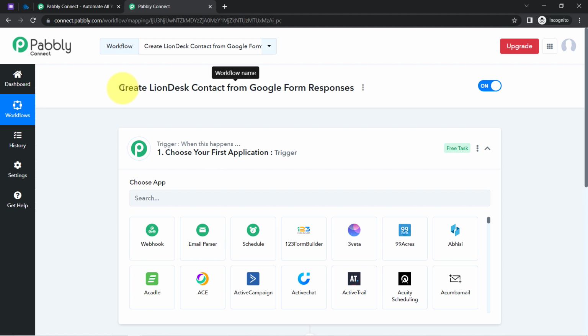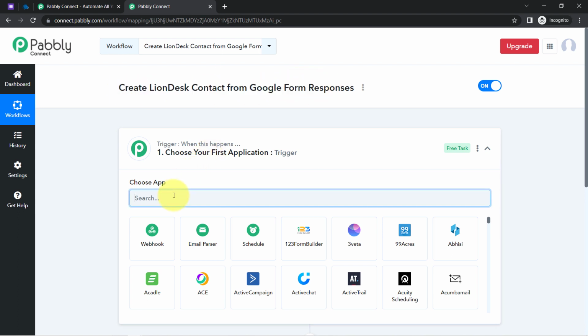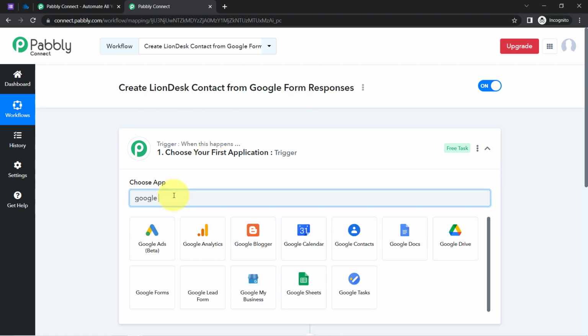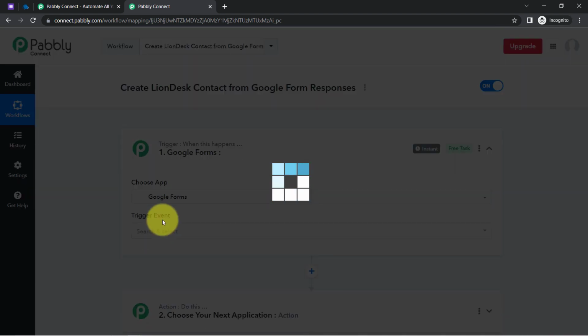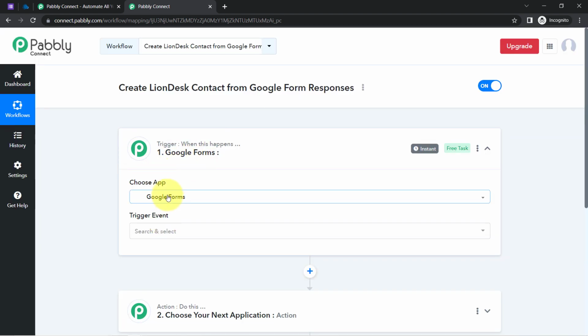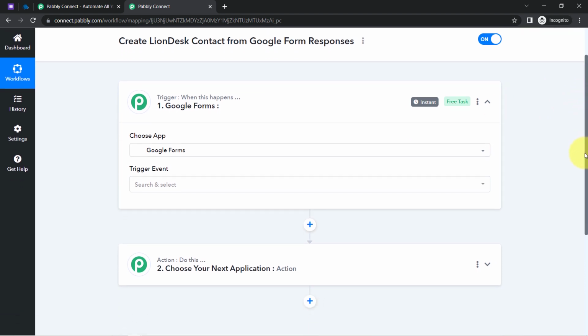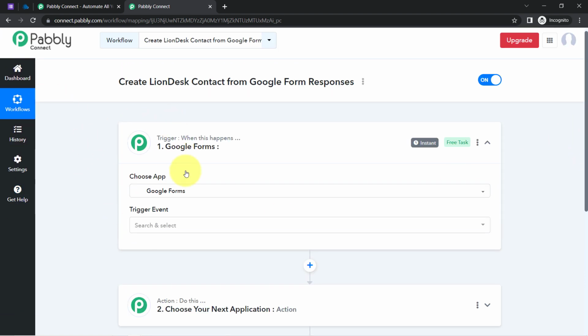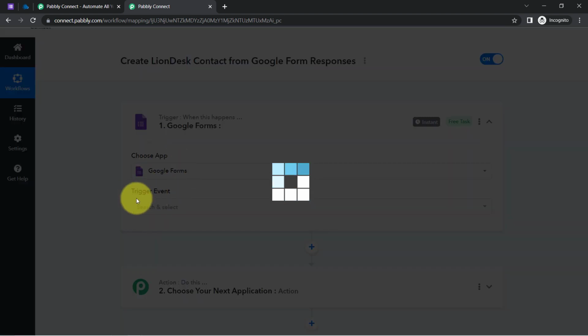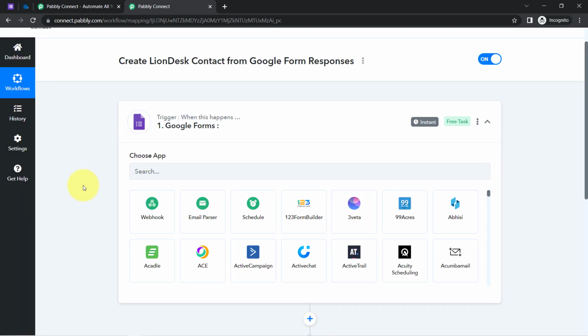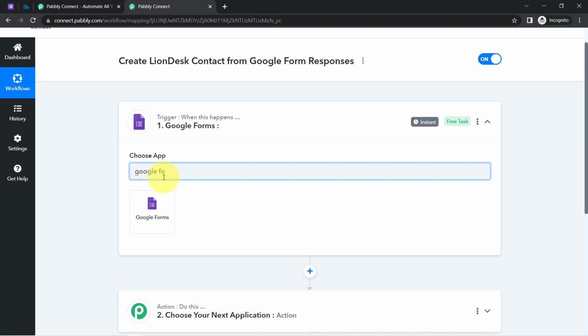According to our use case, whenever any new form submission is received in this Google Form builder software, in this particular case I am going to sync the contact of Google Forms with LionDesk, but it is not compulsory. You can sync the contact of any other form builder also with the LionDesk CRM. You just need to search for that specific form builder software. So let me again search for the same software, that is Google Forms.